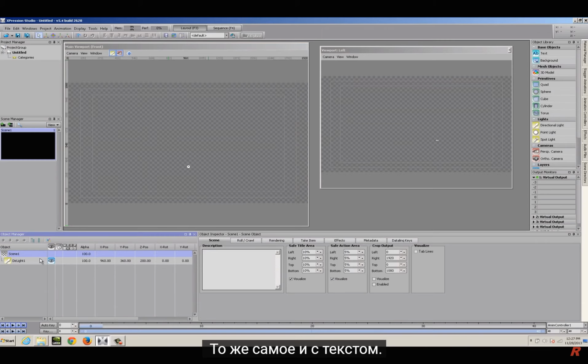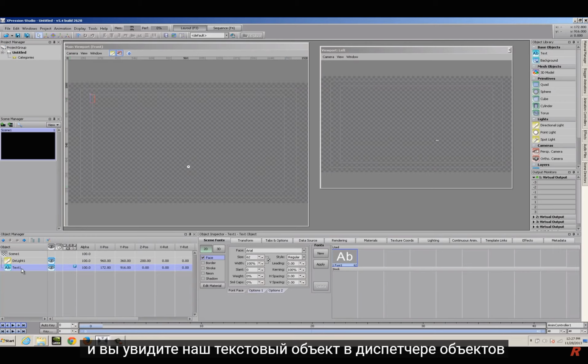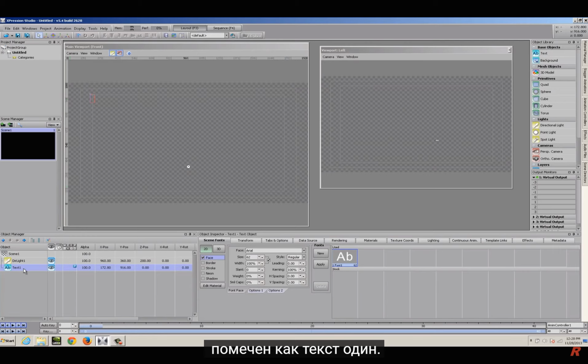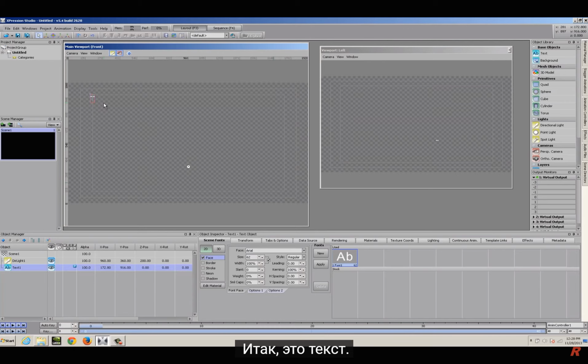Same goes for text. So we treat text just like any other 3D object in the scene. If you want to create a text object, go up to the object library. It's the very top item in the list. You'll see text, and we'll create a text object. Here is our text object in the viewport, and you'll see our text object in the object manager labeled as text1. Now I can start typing into that text object. So this is text. So here's our text object.